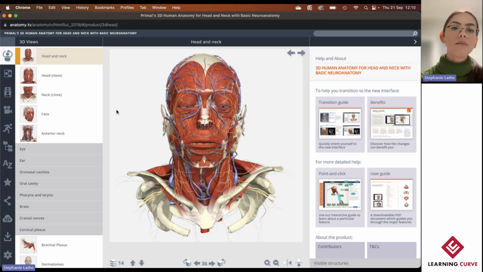Okay, but here I am in the head and neck or basic neuroanatomy title. In case you haven't seen this title before, I'm just going to start off with orientating ourselves, as us anatomists love to do. On the left-hand side over here, you have your menu bar. In the middle, you have your main viewing pane or your interaction pane, and this is where all of your wonderful three-dimensional content is going to be projected. And on the right-hand side, you have your information pane.